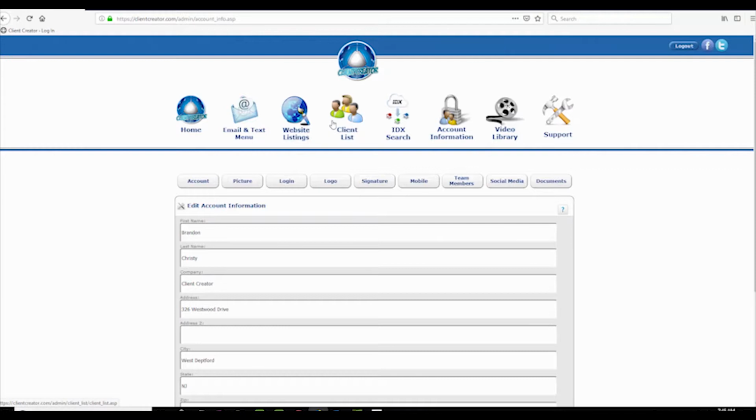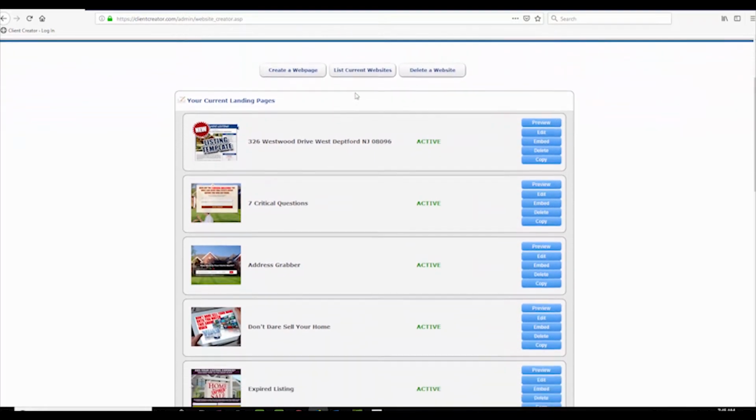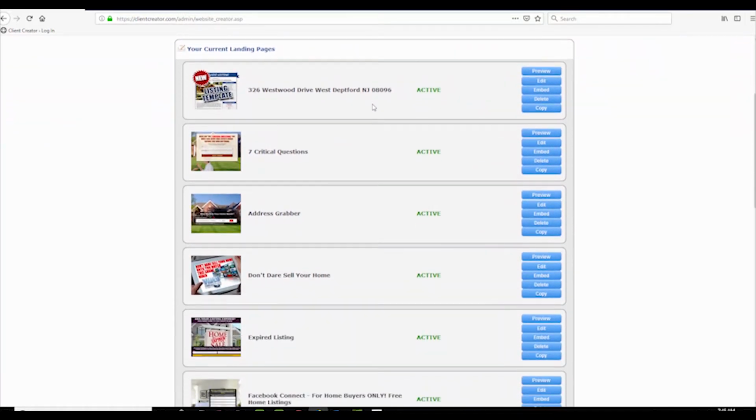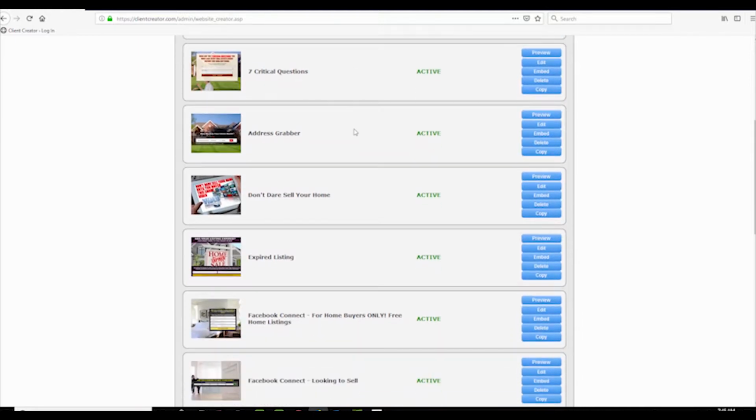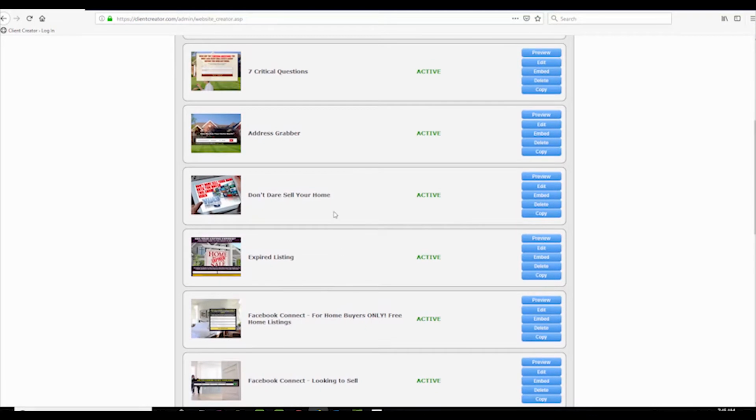Okay, the last section is the adjustment tool and the CMA details. This is where we get some questions regarding how to modify your CMA details on the address grabber or any of the lead capture pages that provide a home valuation. And it's pretty easy, and I'm going to go over it now.